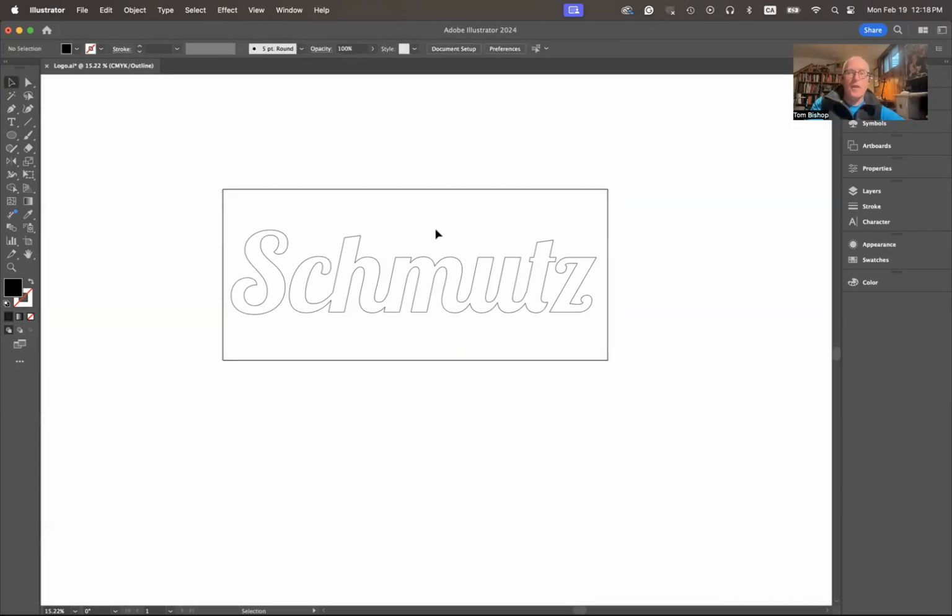The other thing I just wanted to point out is that I've gone through using the shape builder tool to make all these pieces one thing. So there's basically 3 paths here. There's the S and the Z, and then the schmutz in the middle is all one smudge thing. So you kind of have to spend your time ahead of time in Illustrator building your file correctly.